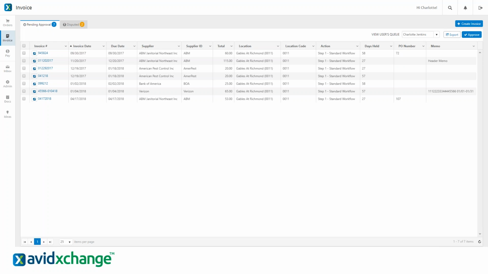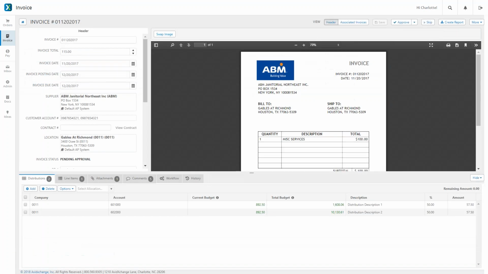So what does the solution look like? As I mentioned, you'll get these invoices for approval. In this case, we have 7 invoices that are pending approval for us in the AvidXchange portal. We can drill into any of these in detail if we want. So we'll click on this one here. It's an invoice we got from ABM Janitorial Services. We're actually going to post this into the system.